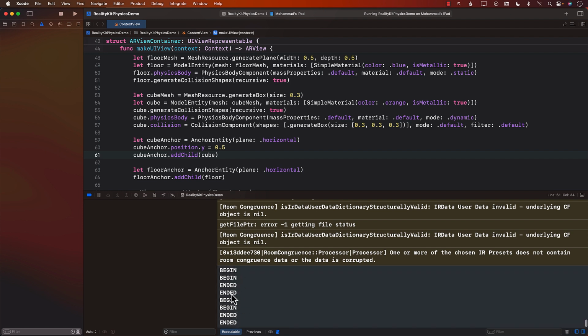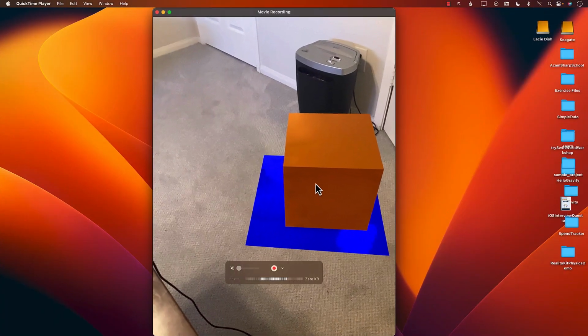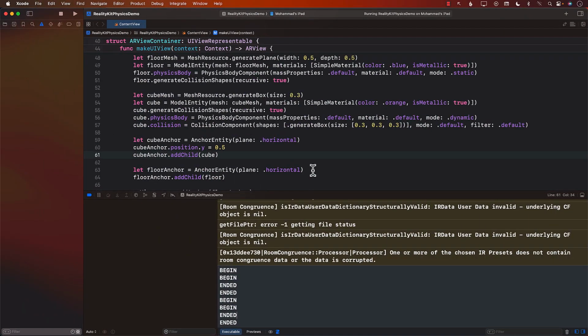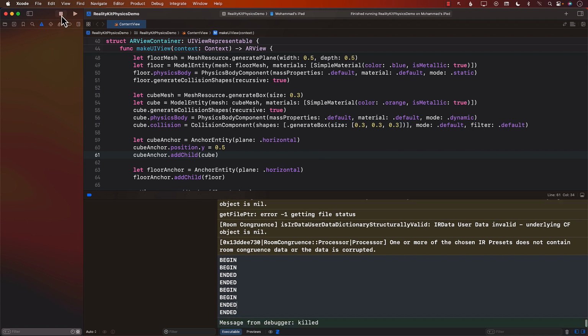Why begin and ended? Well, I don't know if you noticed, but the box was actually jumping, right? It was bouncing. So it was begin, ended. Ended means that it was not connected anymore, or basically it was touching, and then begin and then ended. So when the box is actually resting, which it is right now, the collision has ended at that point.